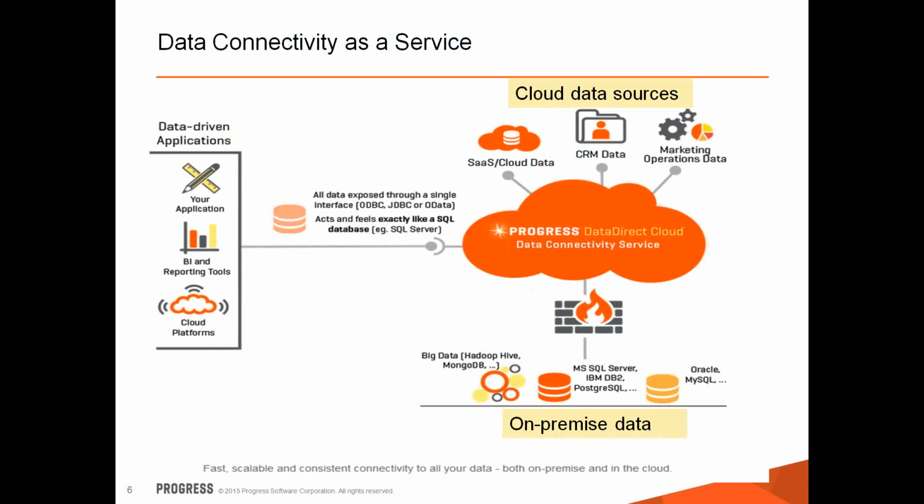That itself is hosted in a cloud, and that eliminates the need for you to do a single one-to-one connectivity with your discrete data sources. On the top of your slide, you can see the cloud data sources that we are offering. In the space of CRM, we support data sources like Salesforce, Microsoft Dynamics, and Oracle Service Cloud. And in the space of marketing, we support connectivity to HubSpot, Marketo, and Eloqua.